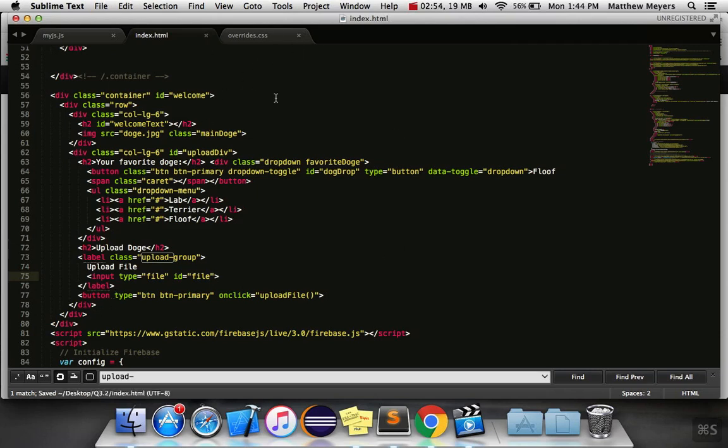Let's hop over to our CSS. Probably want to set this class to be upload group because we want to hide it. Do we want to hide it? We do want to hide it. I don't know, let's see how this workflow goes. We have to upload and then we can click the button. So upload group, and this is the upload button. Just want to give those IDs so that we can do things to them.